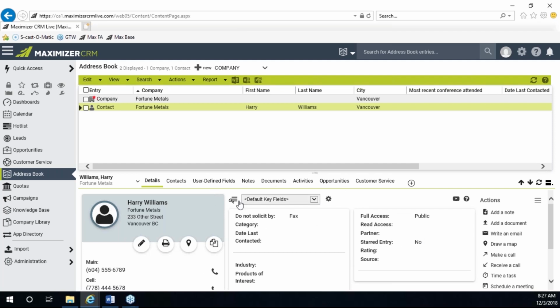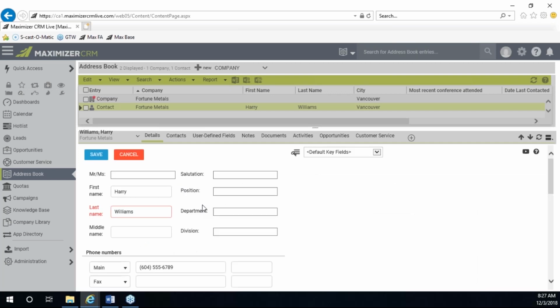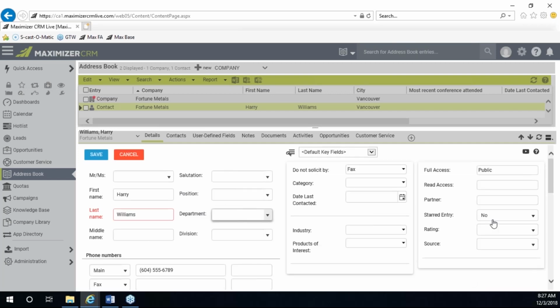Well, to make any changes here, I can click on this little pencil, which when you hover on it says edit, or I can double click my left mouse button anywhere. So let me just double click my left mouse button. Maximizer brings me up into edit mode. I can come over to the starred entry field, click yes, come back over here and click save, and I'm done.